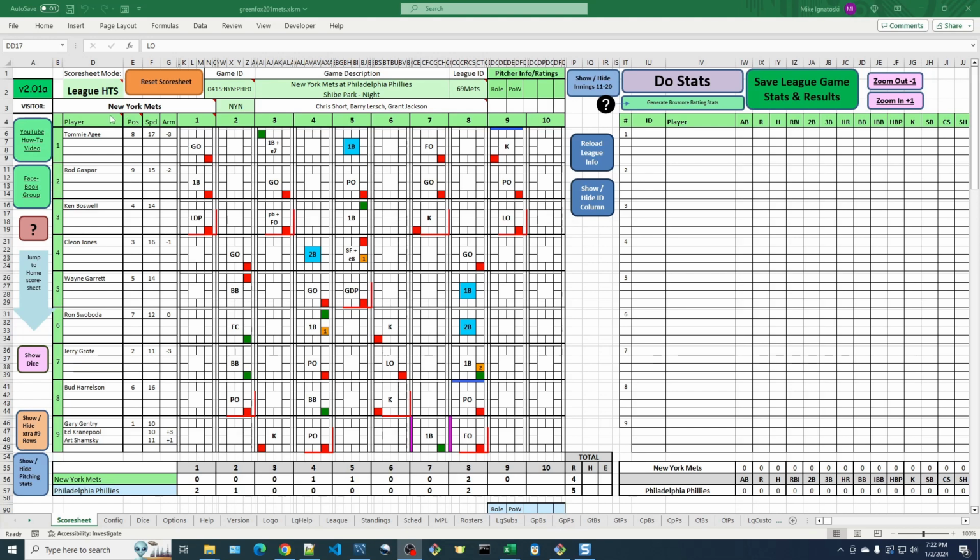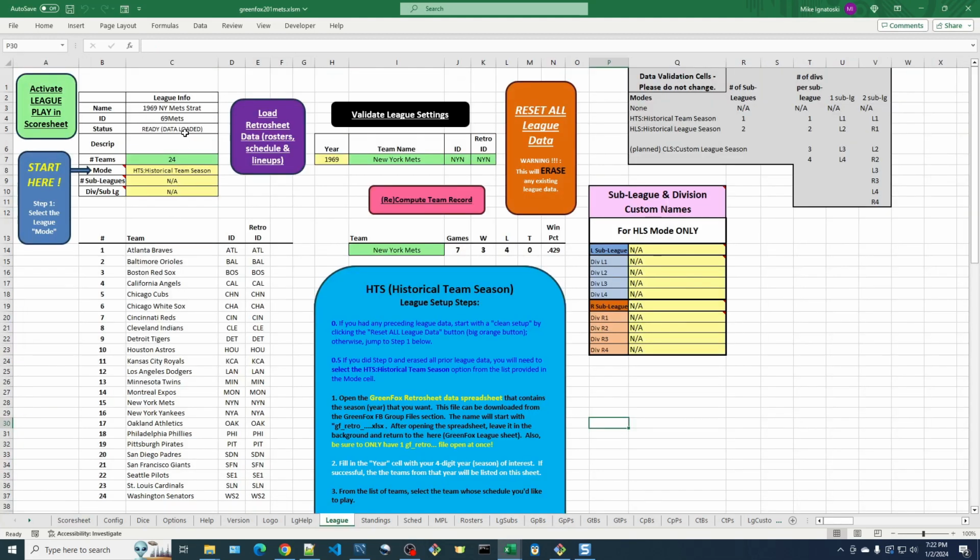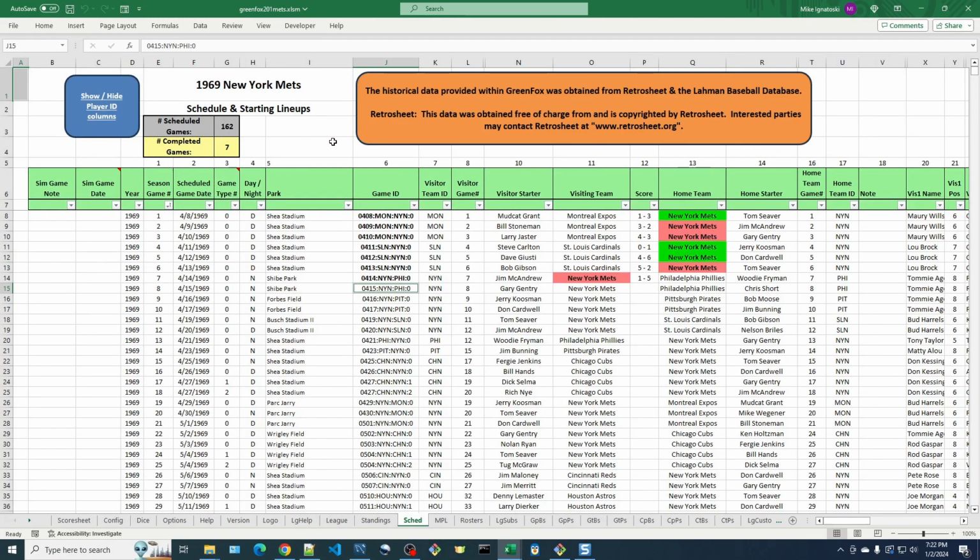In my example today, if I look at my league sheet, you can see I'm working with the 1969 Mets in historical team season mode, or HTS. If I look at my schedule, you can see it has a 69 Mets schedule. 162 games are on the schedule, and I've completed 7 games. You can see it shows the results and the scores of those first 7 games.